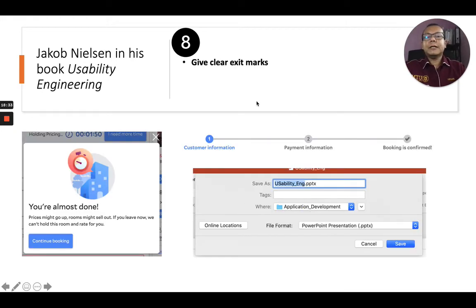So next, usability engineering is to give clear exit marks. This is also another important issue, because sometimes when users interact with your application, they do not know how to exit. That's why you can see in various applications that normally they use a blue color for that particular button to show that this is the way to exit from one step to another step. So these are examples, the dialog box. I took that from agoda.com.